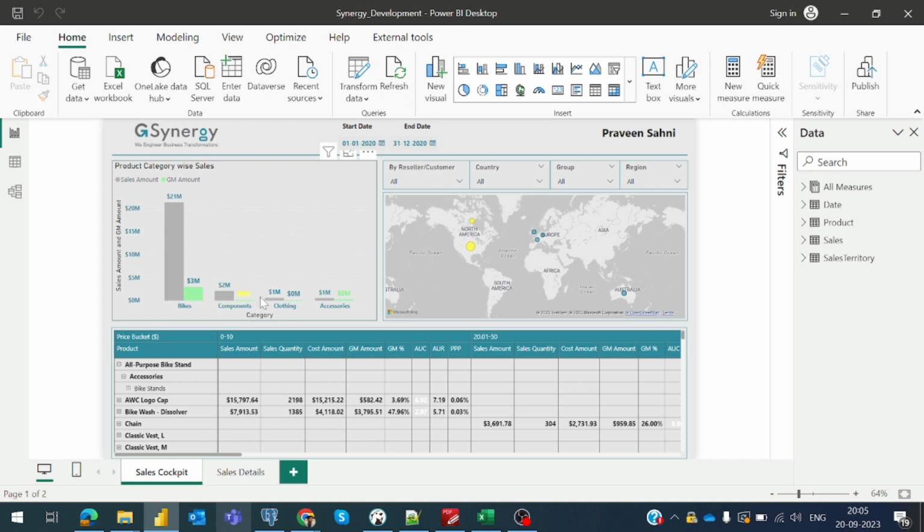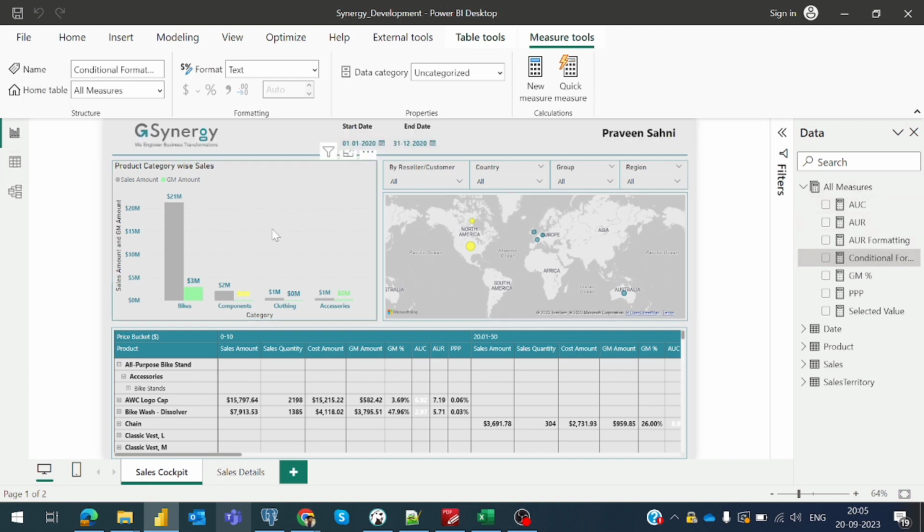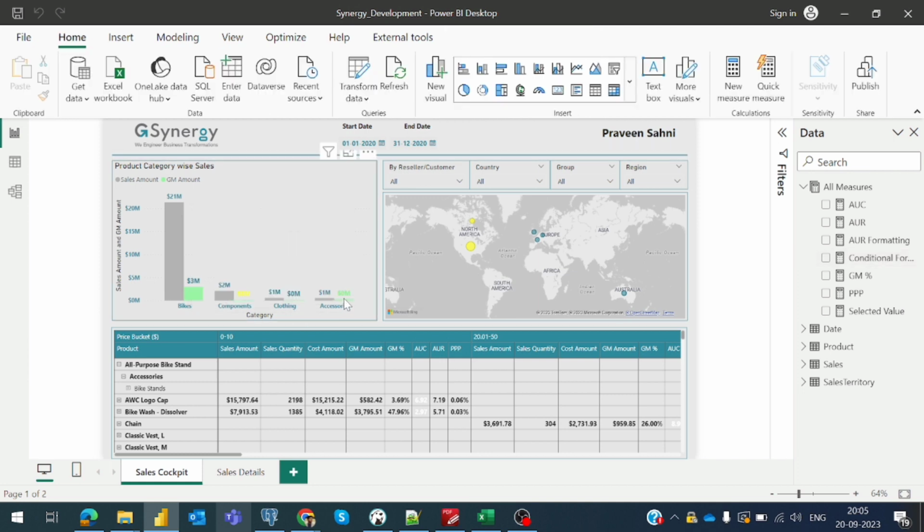Looking at the data labels you are seeing here, I used conditional formatting, for which I have written a DAX function. Where the GM percentage is greater than 50%, the GM amount shows green. You can see this is greater than 50%, so it shows green.